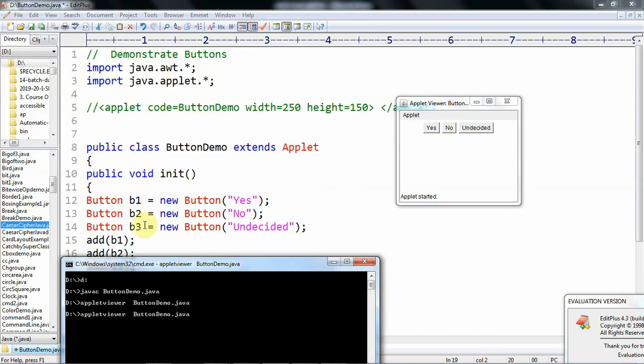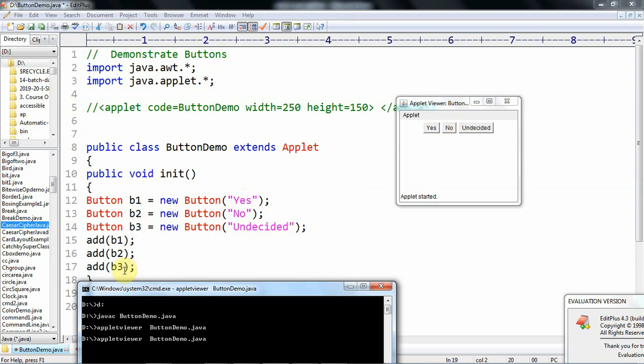In the code, a total of 3 button objects are created with the captions yes, no, and then undecided. Those are added in order: first v1 is added, then v2, then v3, yes, no, and then undecided. The default layout manager for this applet is flow layout, so that's why the buttons are added from left to right and top to bottom. First yes, no, and then undecided.